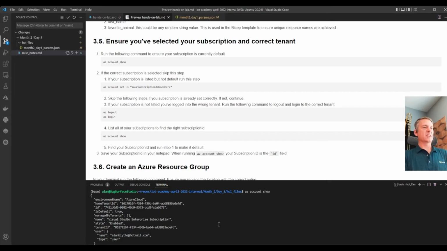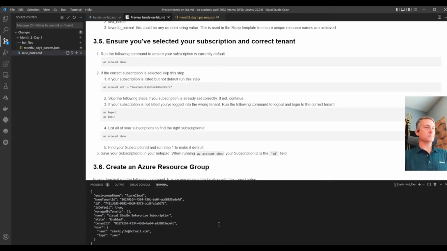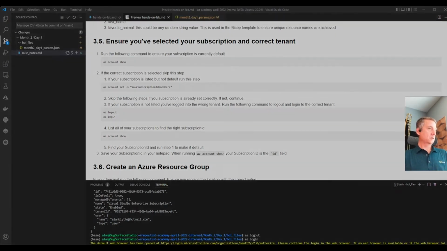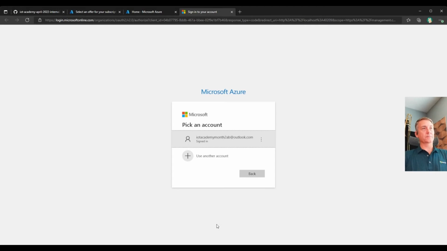So I'm going to run az logout. And next I'm going to run az login. This will take me to my browser. You'll see here I have an email address I created for this lab exercise, IoT Academy Month 2 ab@outlook.com.